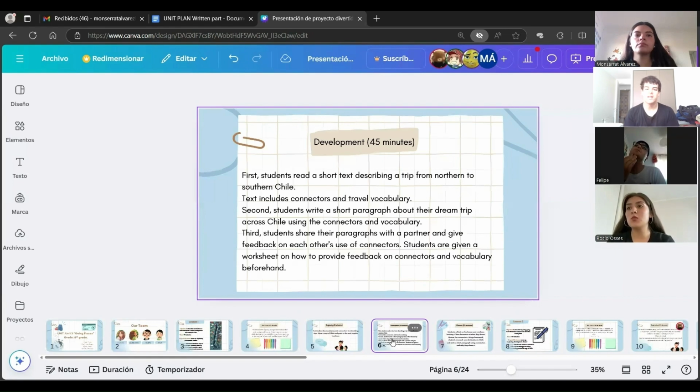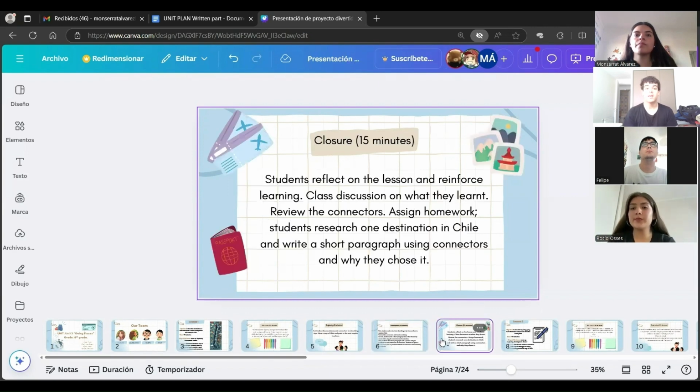And after that, they share the writing with a partner. They give each other feedback to improve their work. And we give the students a worksheet to help them give good feedback. And as for the closure, students will talk about what they have learned and how they can get better. And the teacher will give them feedback to correct any mistakes.